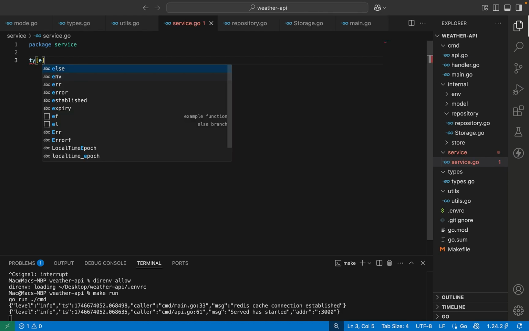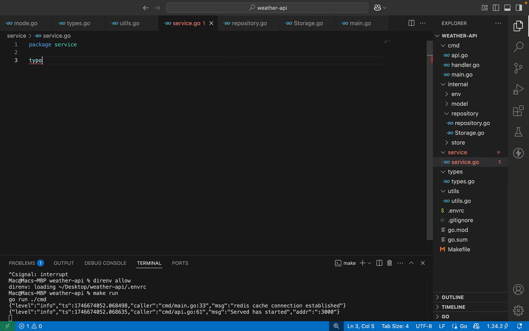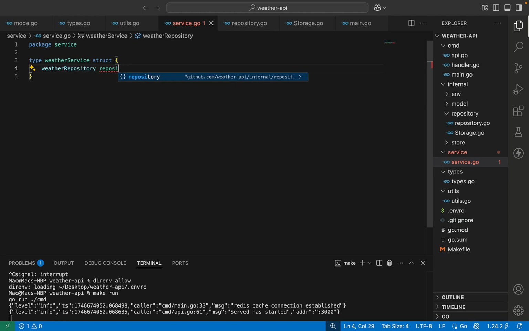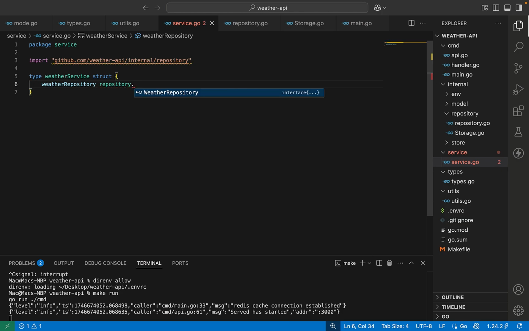So let's start with this type, weather service struct. That means from the repository layer, we communicate with the service. The service layer is the business logic. Weather repository, then we're going to have repository dot weather repository.